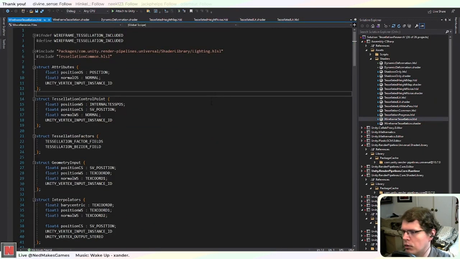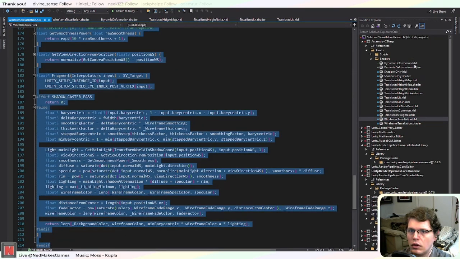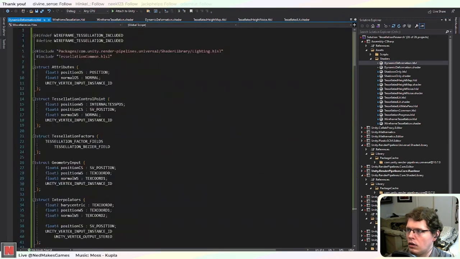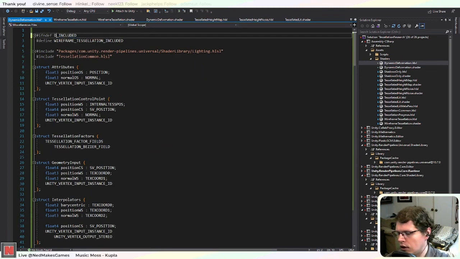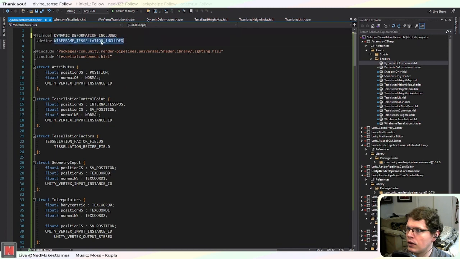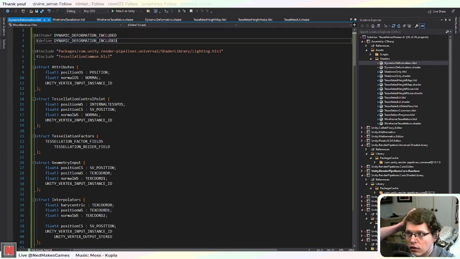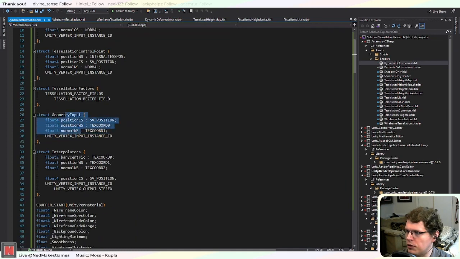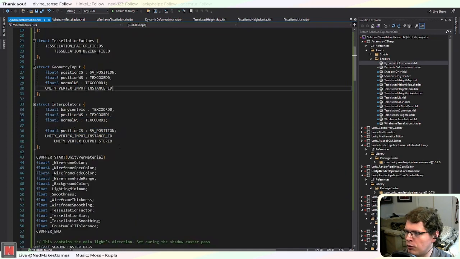Okay, and I'll copy all of this. Okay, so change this include line just to be best practices, I guess. Okay. So I think we'll still only need the position and the normal for all this. The geometry function is just for the wireframe part.